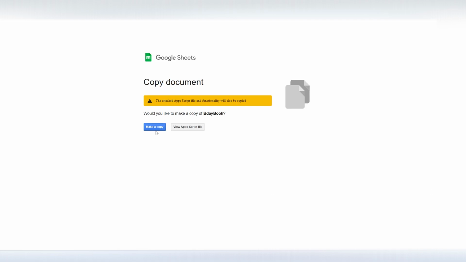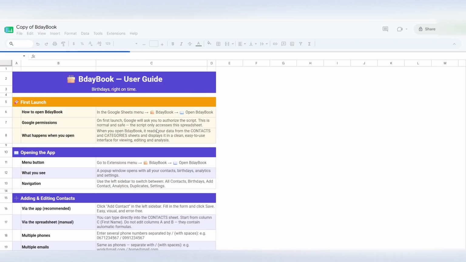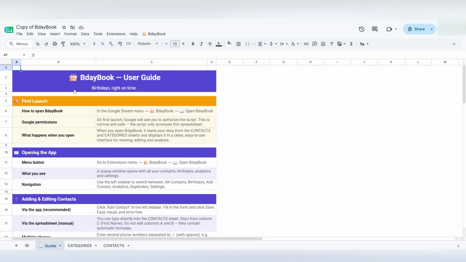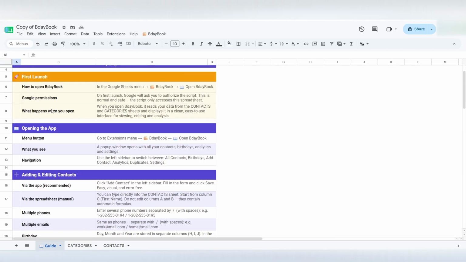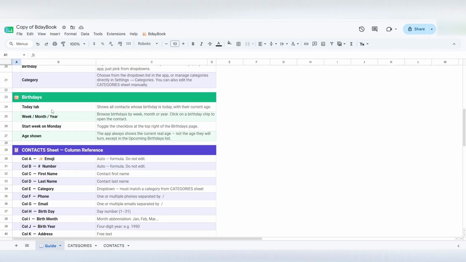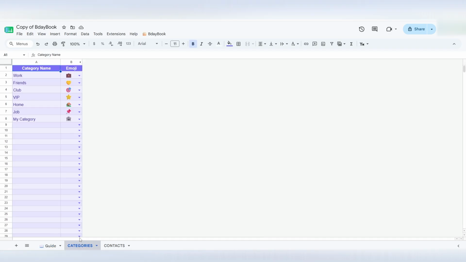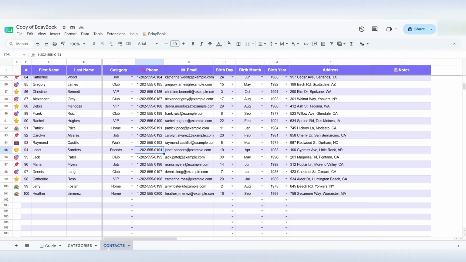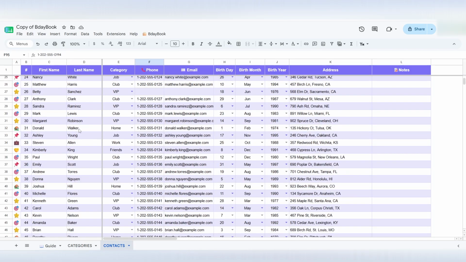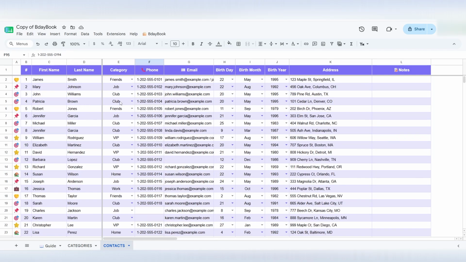So, how does it work? Once you open the spreadsheet, you'll see a few sheets. The first one is Guide, a quick overview of how to use the tool. Then there's the Categories sheet, where you can edit existing categories or add new ones with custom emojis. And the main sheet, Contacts. It looks like a simple spreadsheet with columns for first name, last name, category, phone, email, birthday, birth month, birth year, address, and notes. All you need to do is fill in your data.